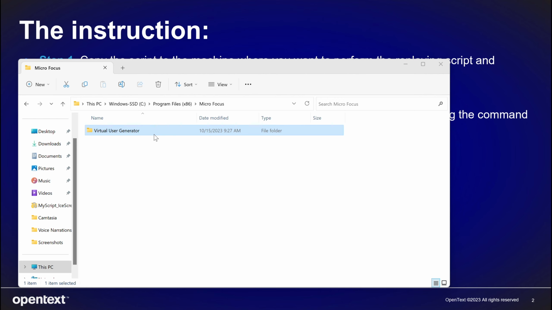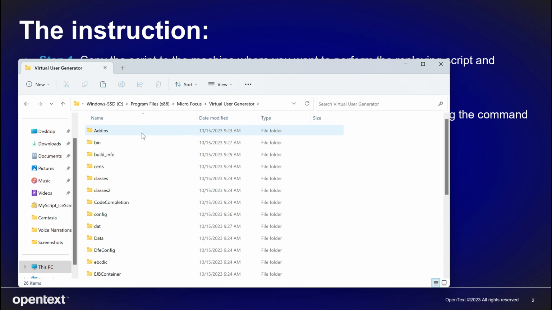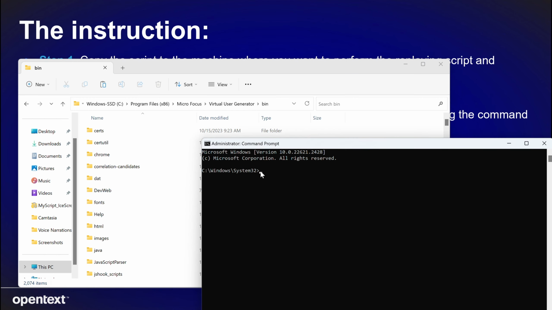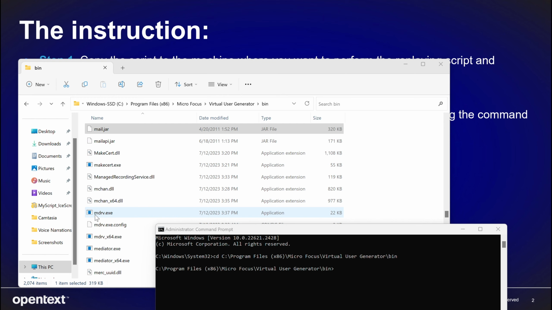In this machine, I installed VuGen standalone. I will copy the path of the bin folder and paste it in CMD, then run cd. Yeah, you can see the MDRV application inside the bin folder of VuGen.